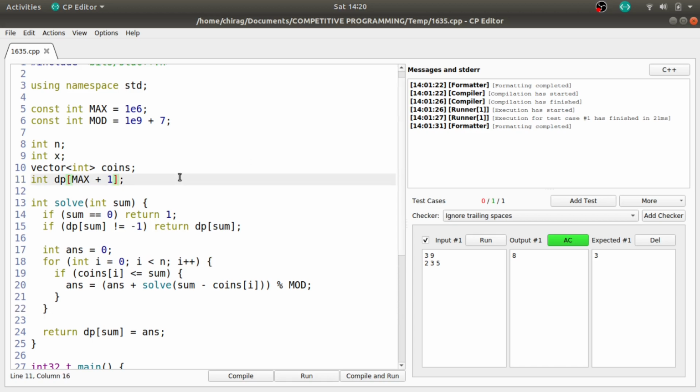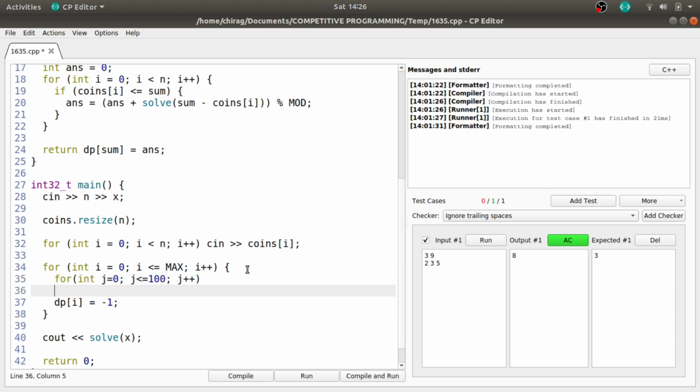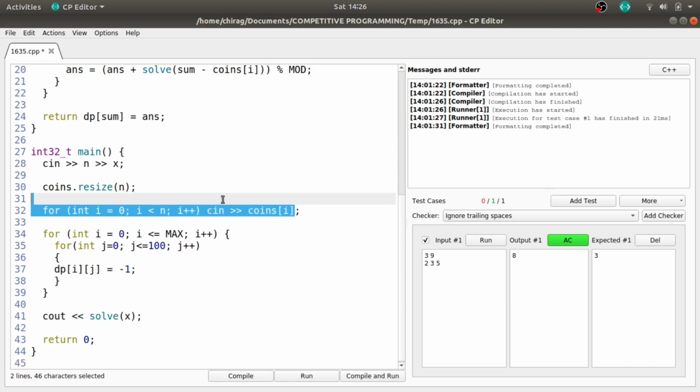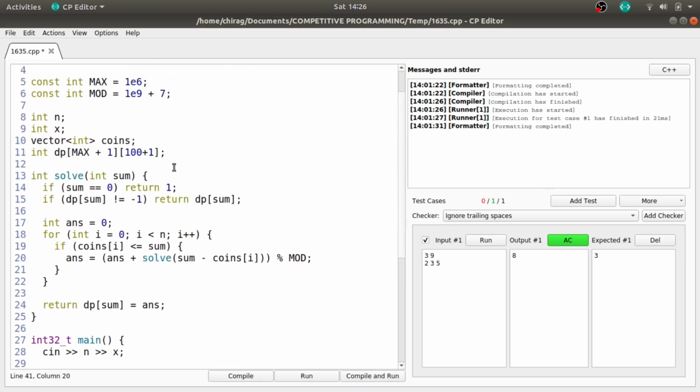So we need to now make a two-dimensional DP here, and the second state is for the index of the coin. Since your n can be up to 100, it would be 100 plus 1. And when we are initializing the DP array to -1, we take an inner loop inside that and do it till 100, and we just do dp[i][j] = -1 here. The input part is fine, and here we will call solve(x, 0) because 0 is the index which we will start with, and here we pass the index in, let us say, int.